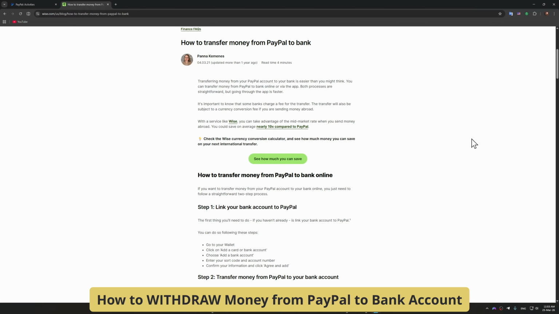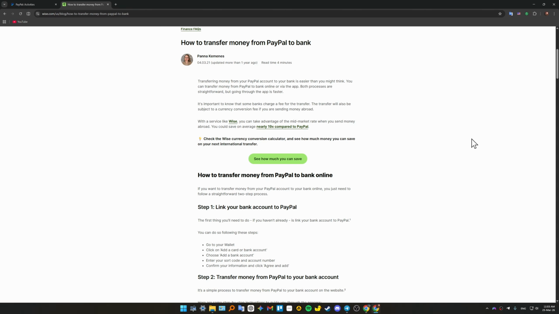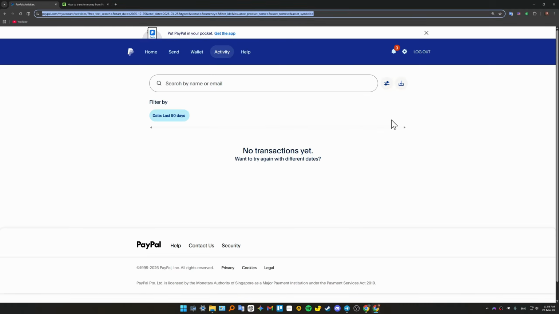Got a balance sitting in PayPal and need it in your real world bank account? The process is simple, but you have a choice to make between free and fast. So in order to start, let's talk about it. First, let's look at the most common method. It's going to be your transfer money and transfer to bank type.